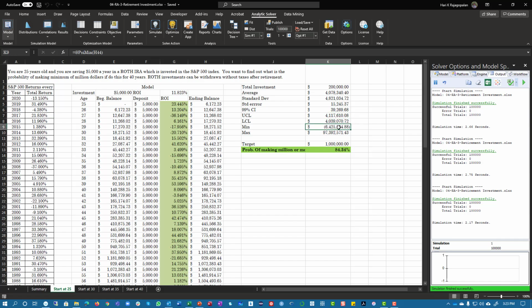Of course, is there a chance you could lose your money? The minimum is negative 6 million. So yes, you could lose your money, but a very small chance. Maximum is about 97 million, which is one of the scenarios where you got really lucky. So your target of 1 million, you have an 84% chance of making $1 million by the time you're 64.